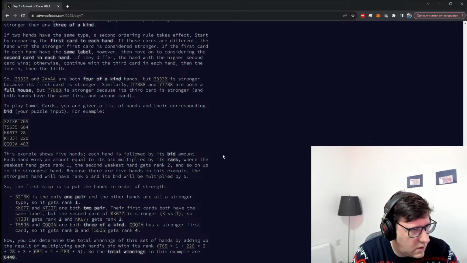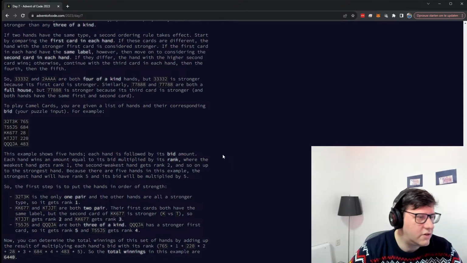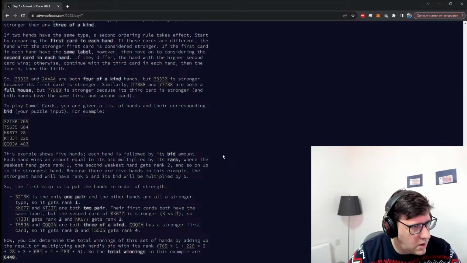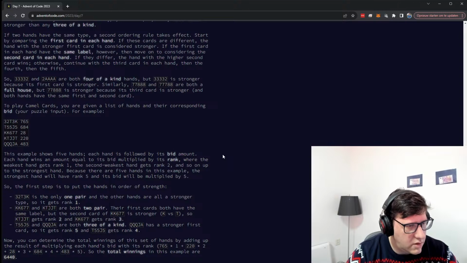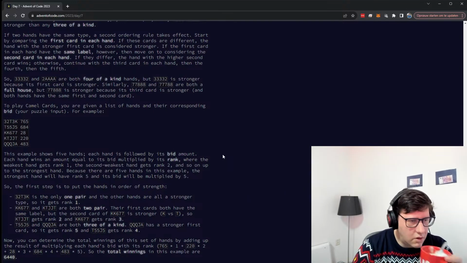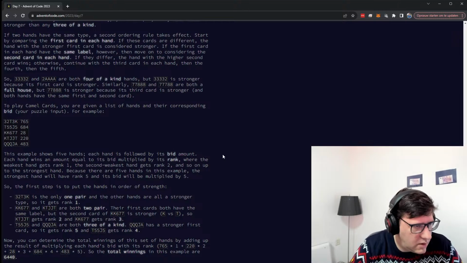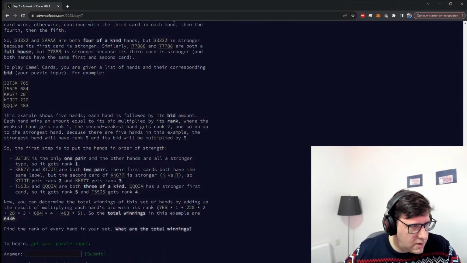32T3K is the only one pair, and the other hands are all stronger, so it gets rank 1. KK677 and KTJJT are both 2 pair; the first cards both have the same label, but the second card of KK677 is stronger. T55J5 and QQQJA are both 3 of a kind. QQQJA has a stronger first card, so it gets rank 5.